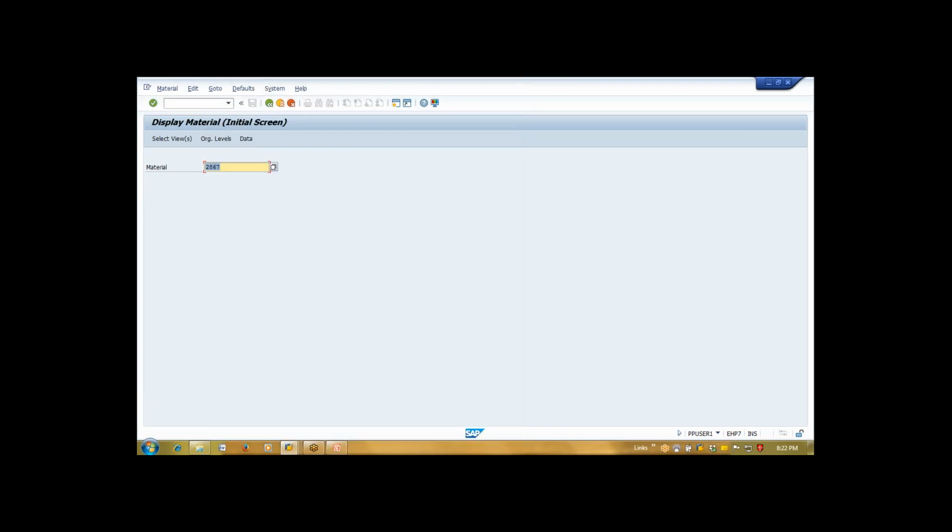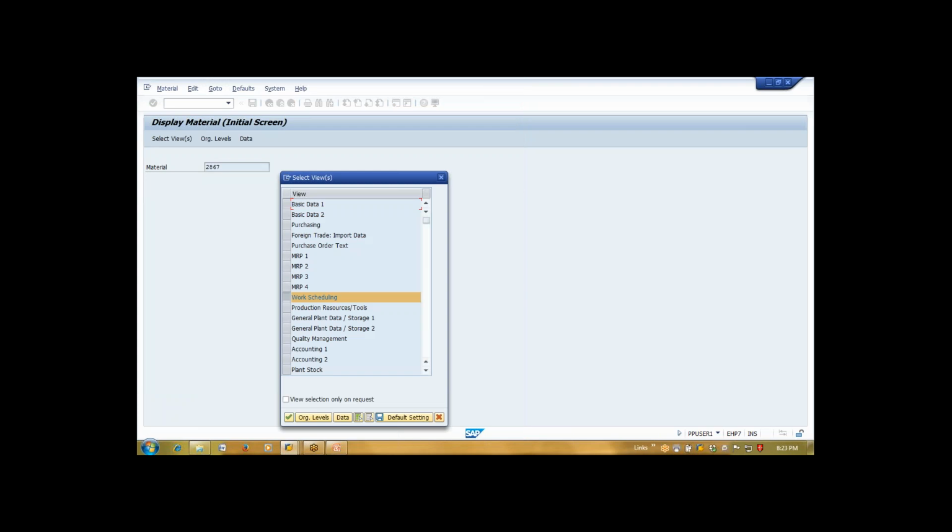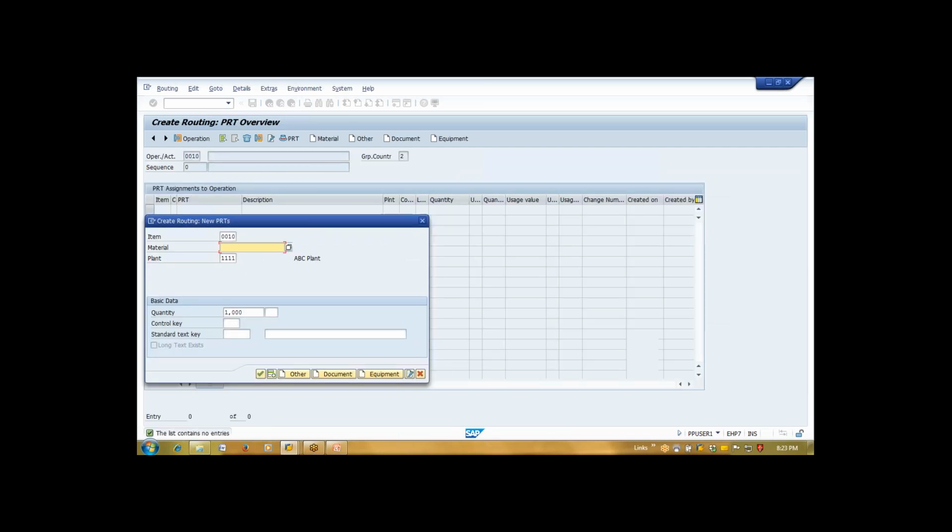So for PRT, you need to create one material master. That material master will have an additional view. All these views are common views which are available in raw material, finished goods, all of them. Here is one exclusive view which is called production resource tool. It is only given to the PRT material type. So you create one PRT material type, then you assign your PRT material here.